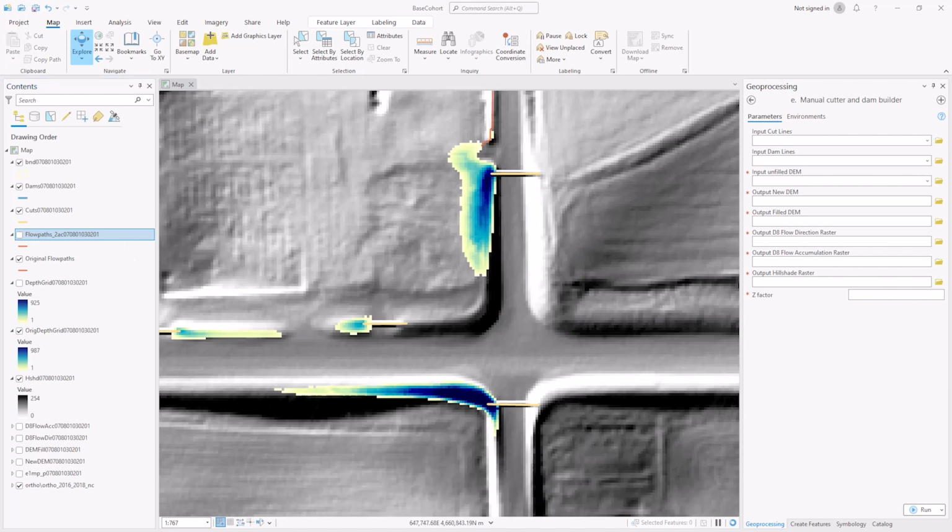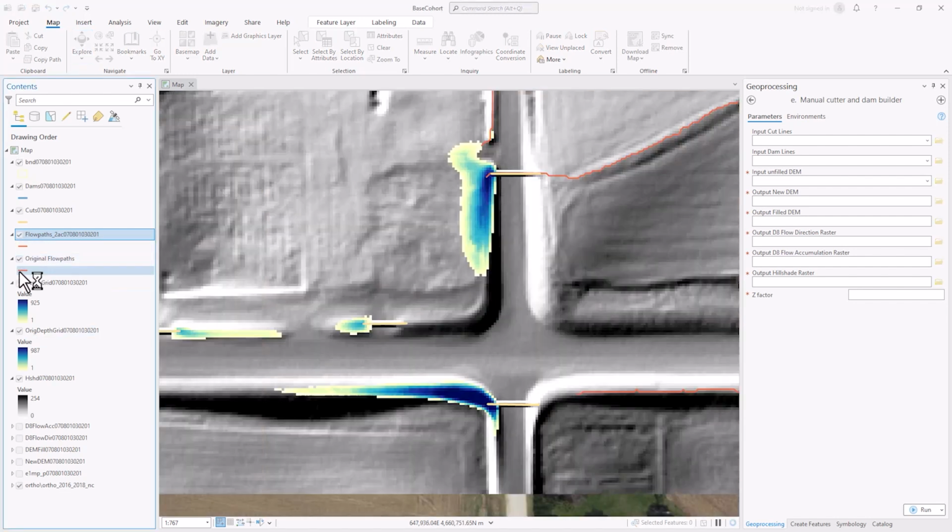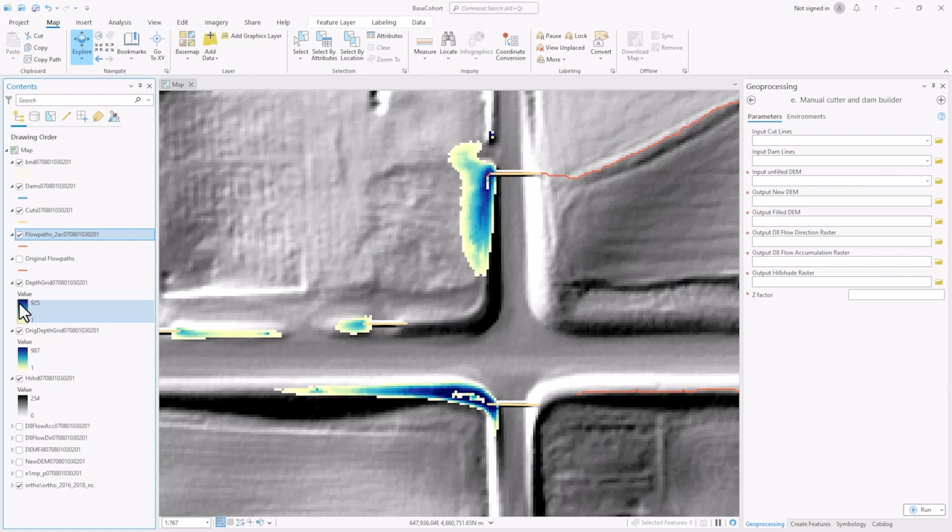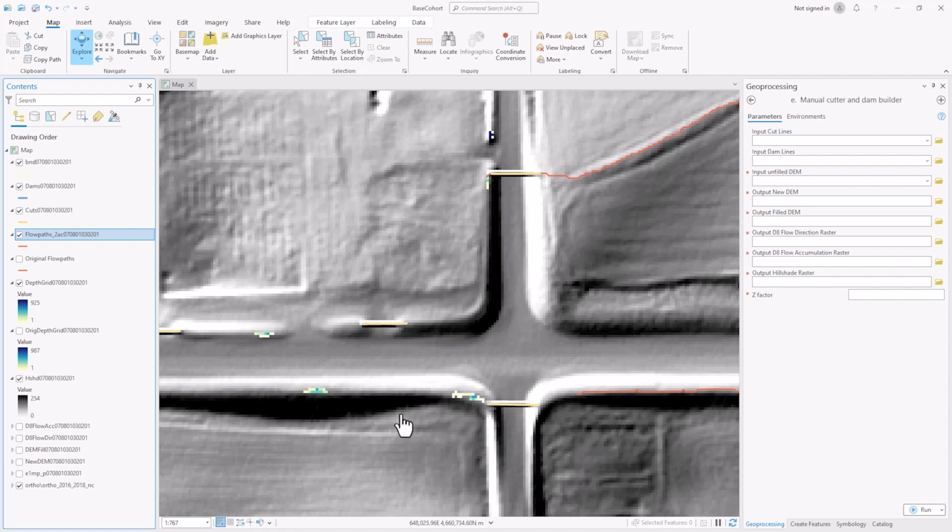The last example we'll take a look at again is the area where we utilized Google Maps to see where the culvert actually was. Once again, we were looking at this area on the south side of the intersection. Turn on our new flow paths and depth grid. We can see that our impeded flow now has disappeared, and we actually now have a flow line that is occurring on the south side of this road within this ditch.